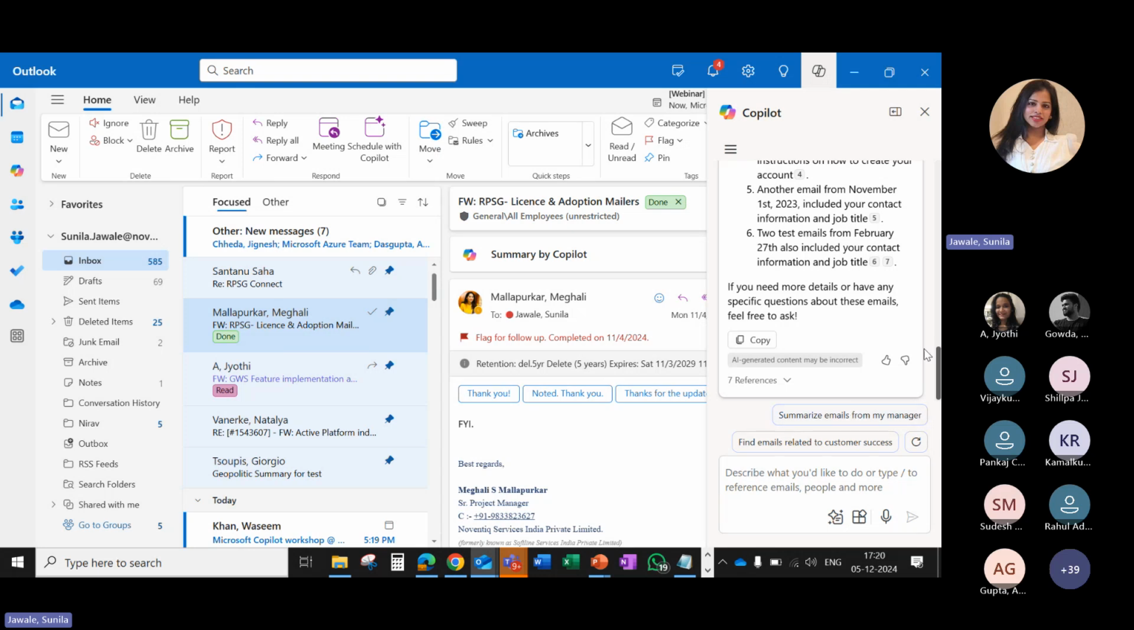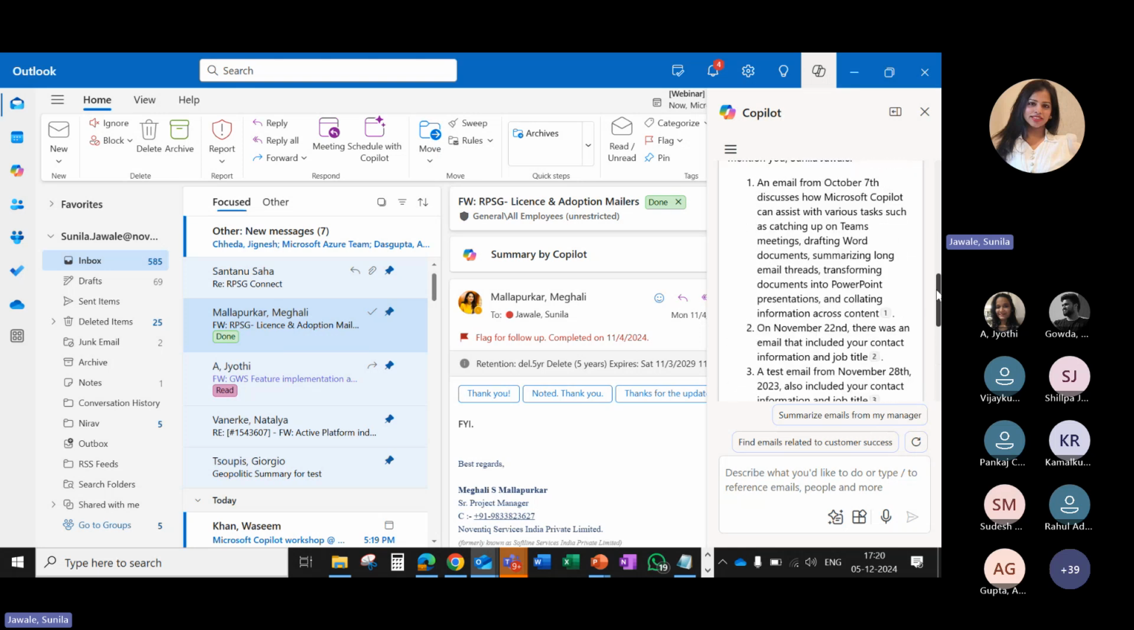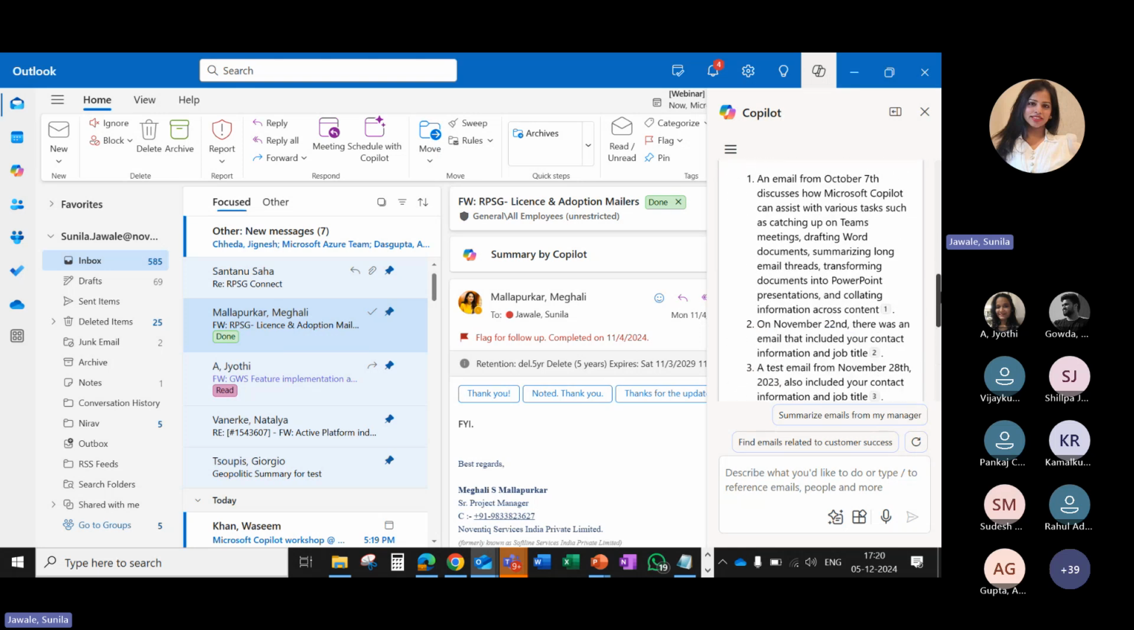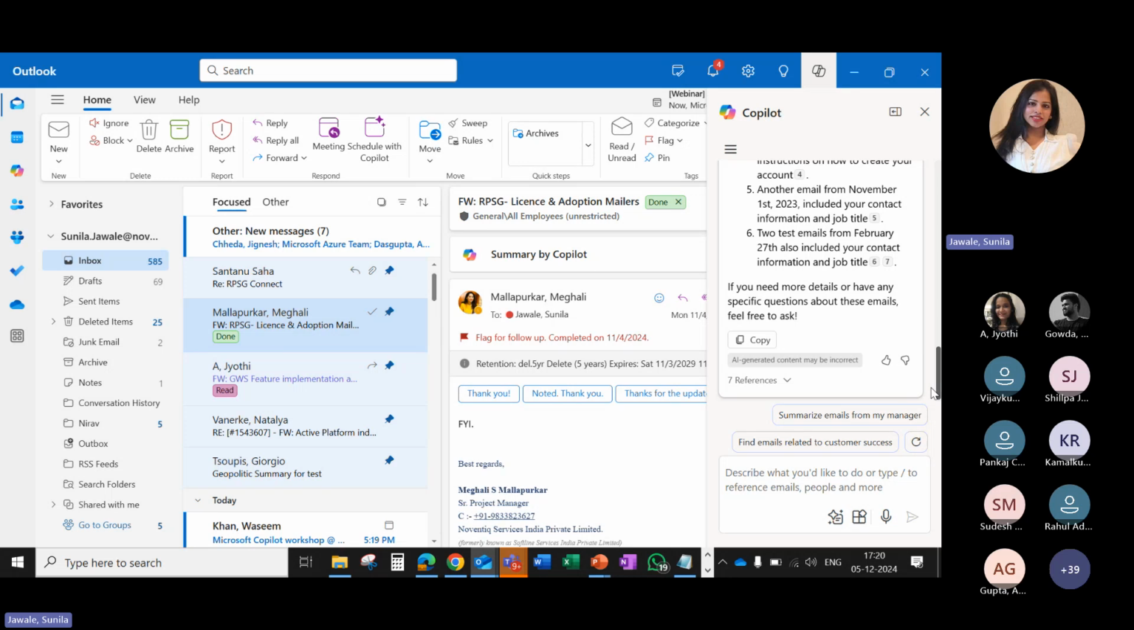So I asked Copilot to give me all the mails where my name is mentioned, right? Let's say I'm on leave or something like that, and I come back and I want to focus only on the mails where my attention is required, right? So in that case, Copilot will do that job for me. I will give that task to Copilot to get all those emails where my name is mentioned and needs my attention, right?